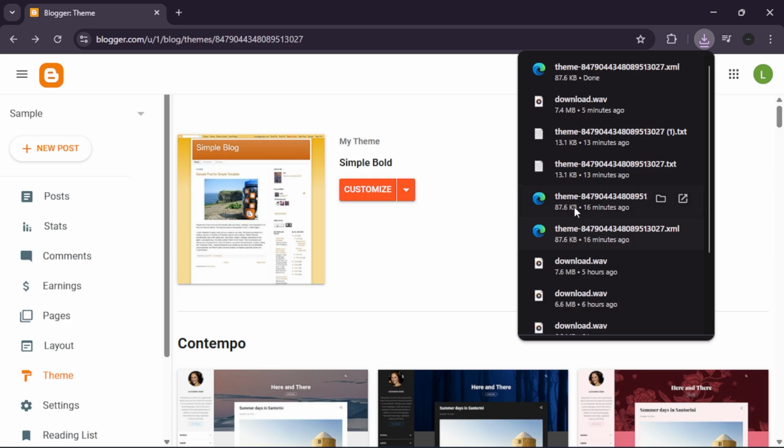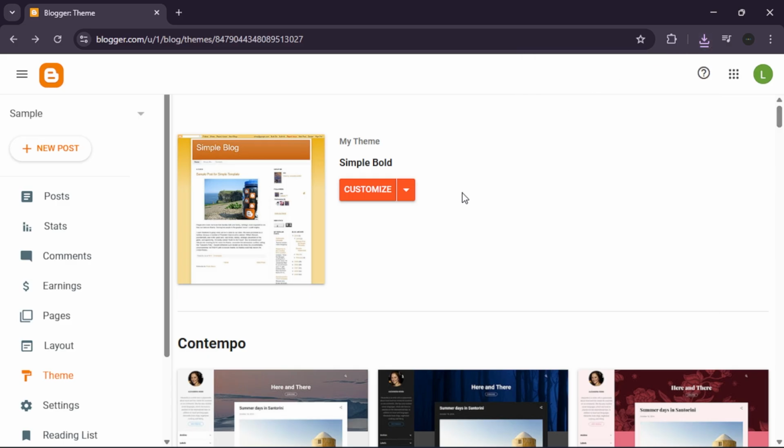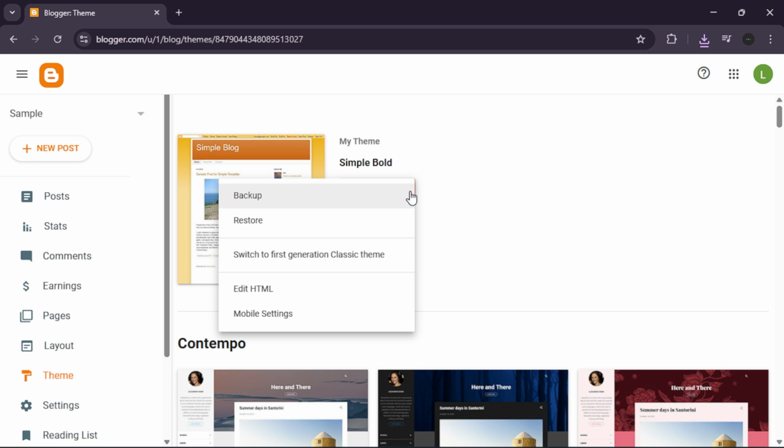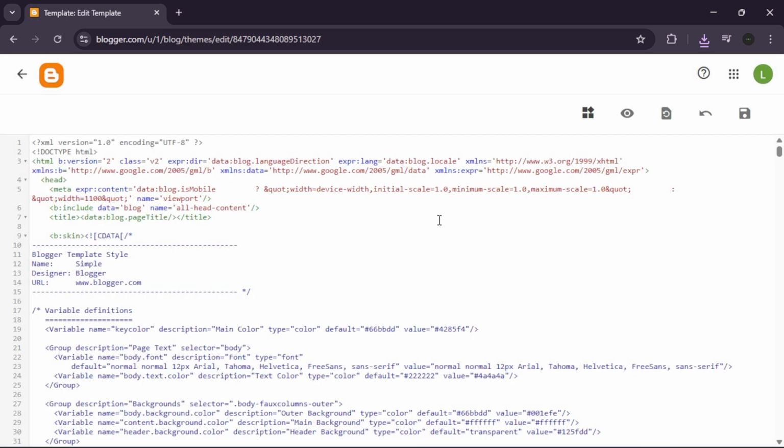And that's pretty much it. To add HTML in 2026, use the pencil icon in the post editor to switch to HTML view for specific content, or use the Layout tab to add an HTML or JavaScript gadget for sidebar elements. For global site changes, the Edit HTML option under the Theme menu gives you total control over your blog's code.